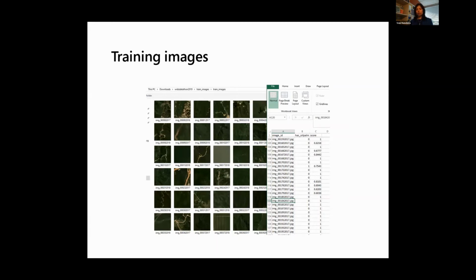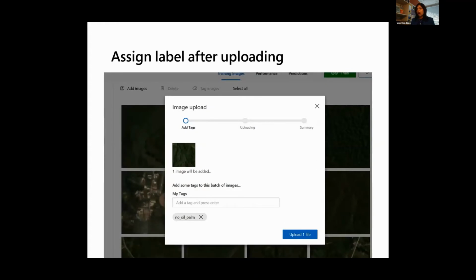So which of these images is that of an oil palm and which ones do not have an oil palm? There's the image ID in column A, the has oil palm column, 0 or 1, and then the score, which is the confidence with which the annotation is being provided for whether it's a 0 or a 1. For the sake of simplicity, I'm going to call the has oil palm images yes images and the no oil palm plantation images no images, because the rest of this presentation makes heavy use of that.